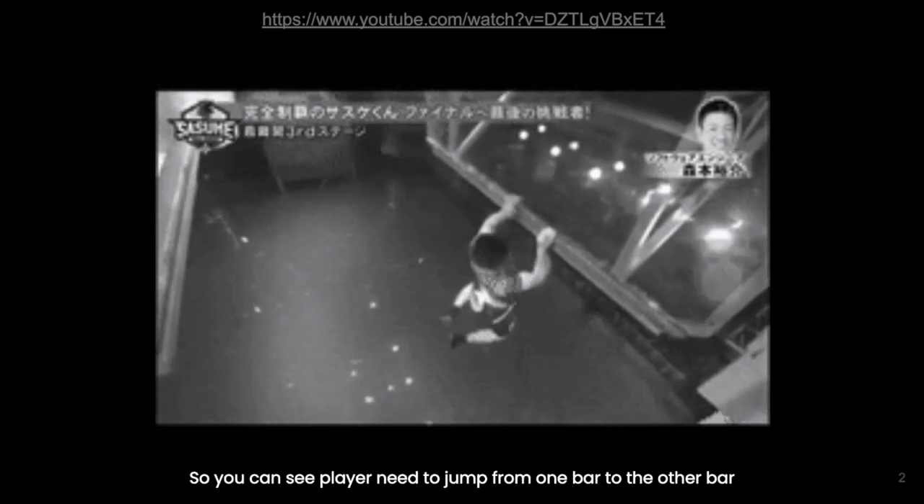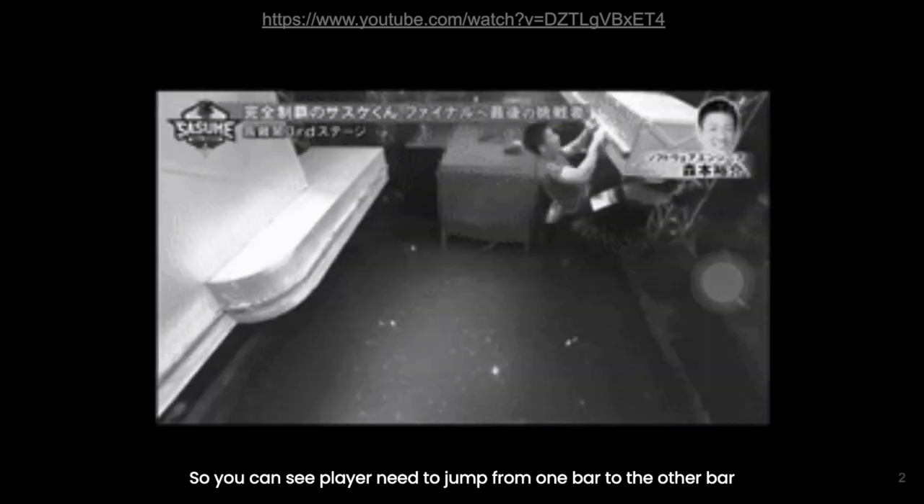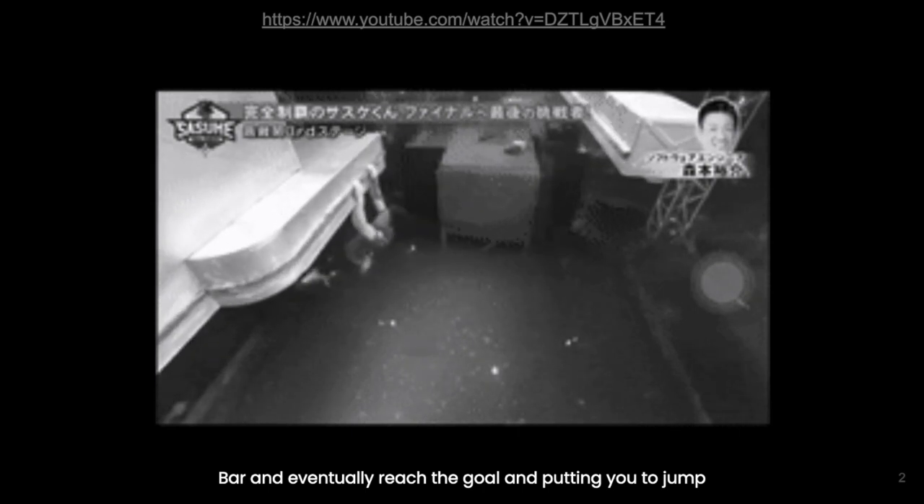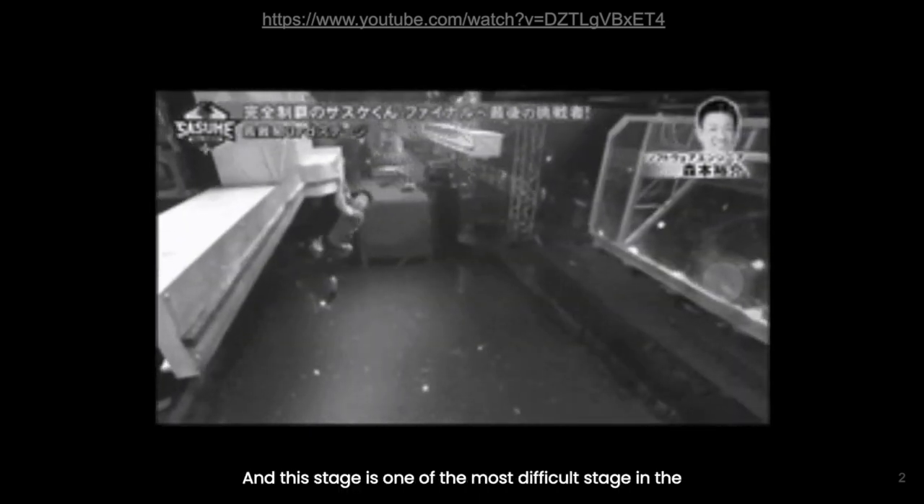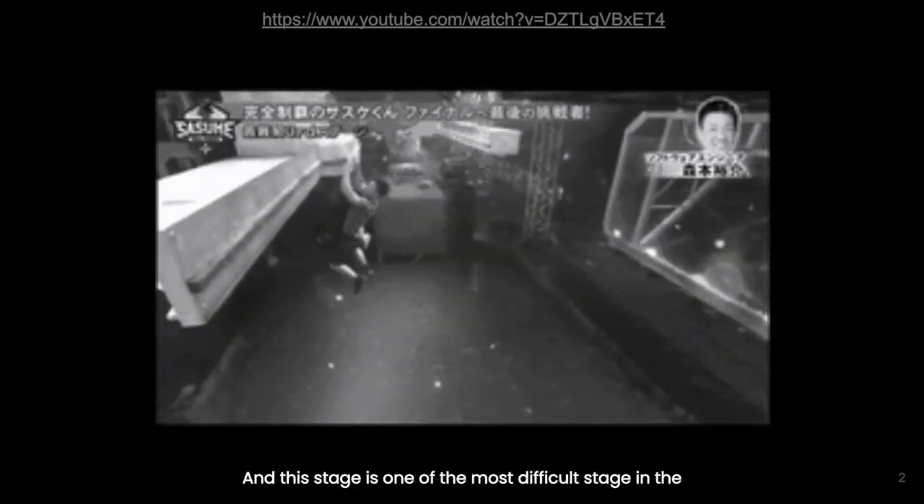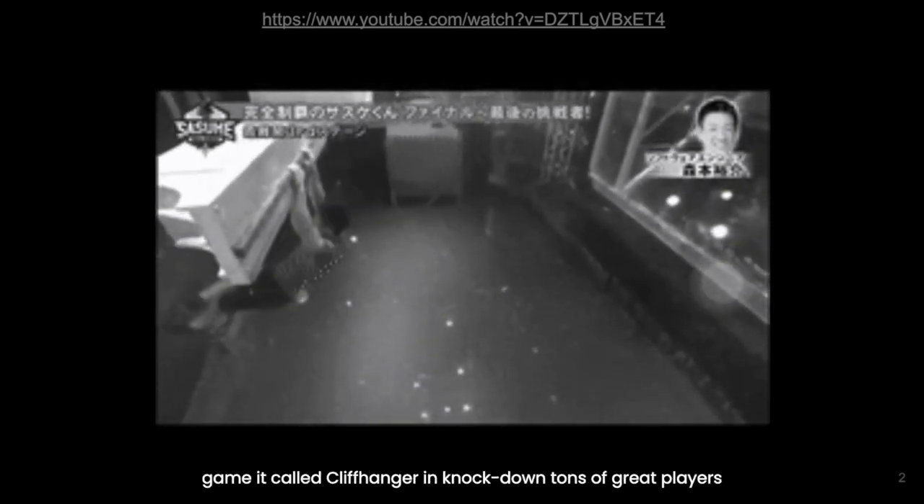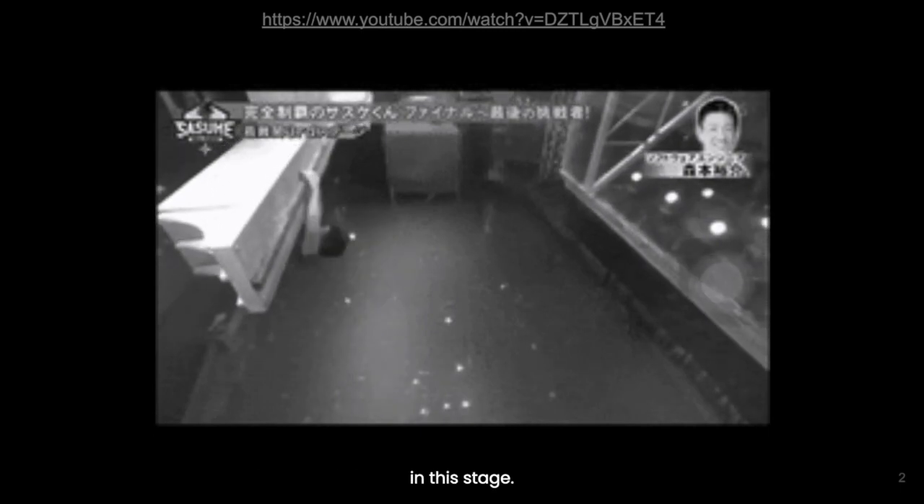As you can see, the player needs to jump from one bar to the other bar and eventually reach the goal, and the player needs to do it twice. This stage is one of the most difficult stages in the game. It's called Cliffhanger. It knocked down tons of great players in this stage.